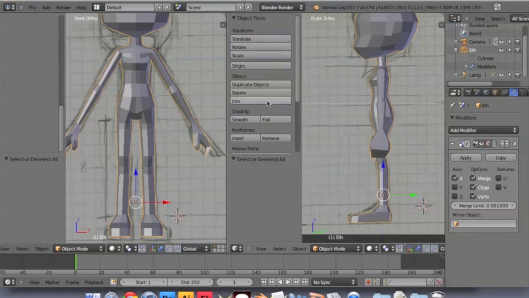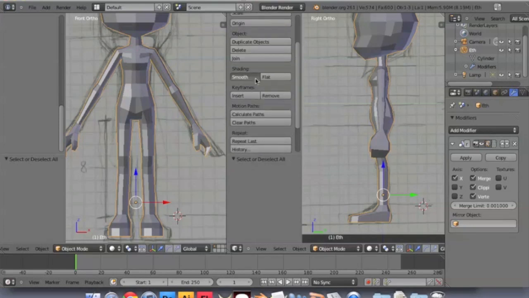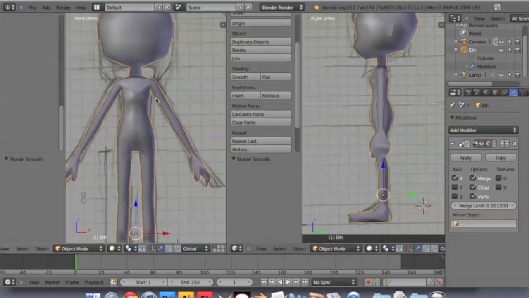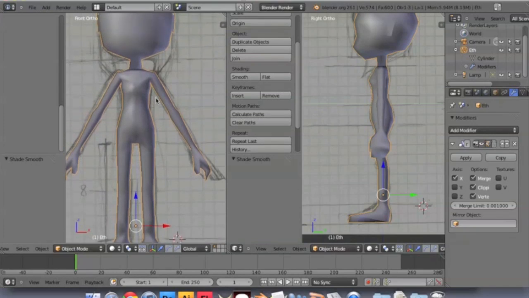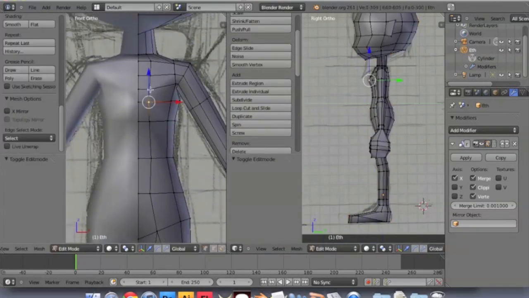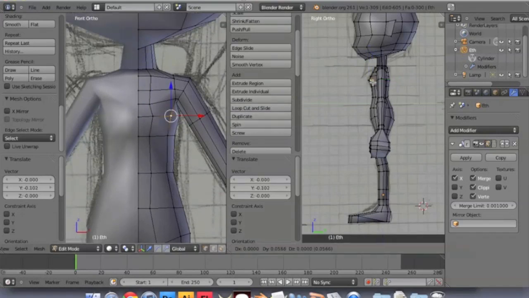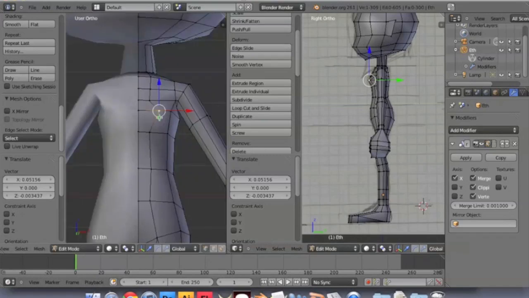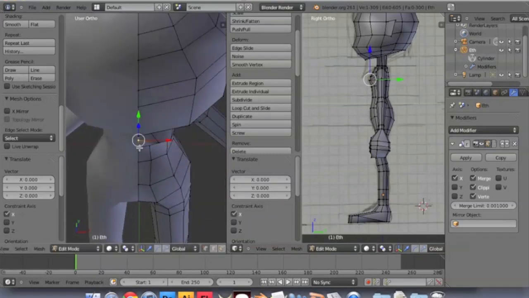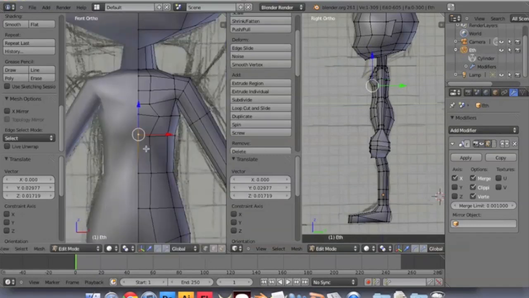Now I'm going to go to object mode, and I'm going to select a smooth shading. And you can see that she still needs some refining. So what you do is go back into edit mode and just refine it. Since the mirror modifier is still intact and you haven't applied it, you can just come back in and modify it, do what you need.